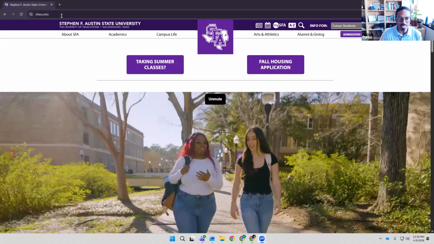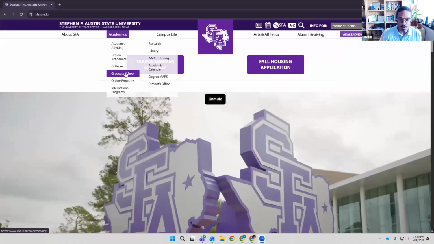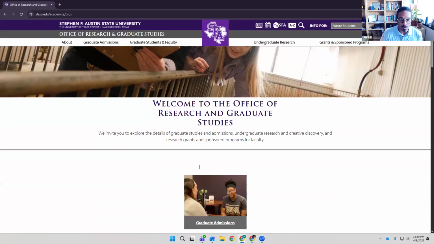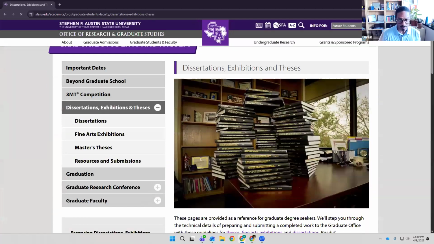So we're going to start at the SFA website. From here, we're going to go under academics. We want the graduate school. And from the graduate school homepage, we're going to go under graduate students and faculty. And let's go to dissertations, exhibitions, and theses.